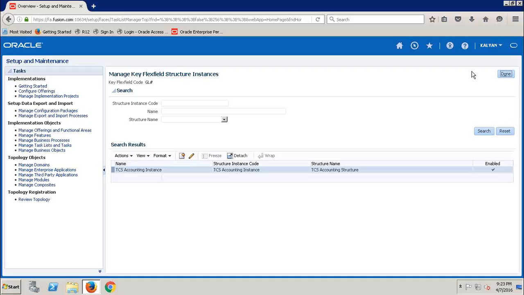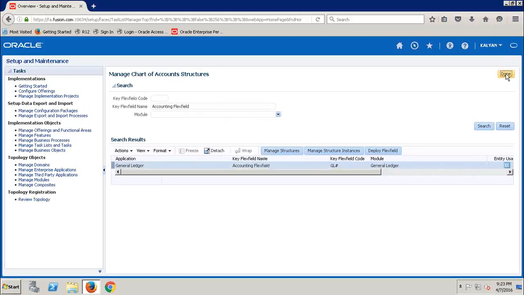Okay, done. We created the chart of account instance. So in EBS, after creating the chart of account structure, what do we do? We freeze and we compile, so that as a user you cannot directly go and make changes against the chart of account structure in EBS. But in Fusion, we don't.